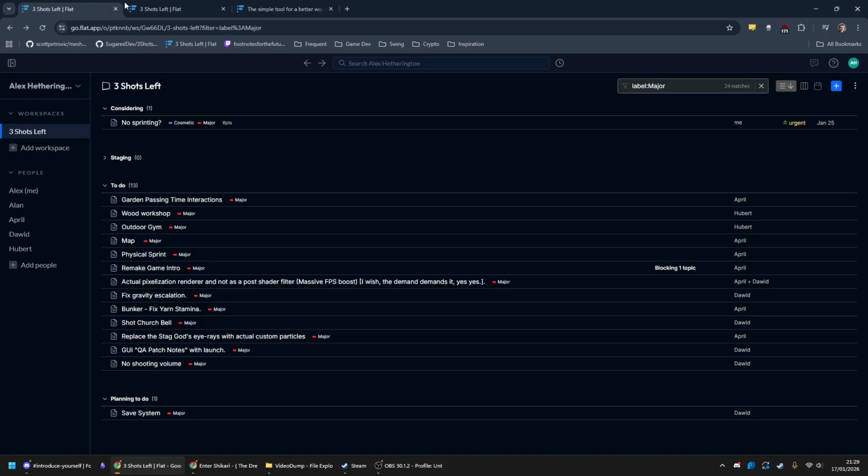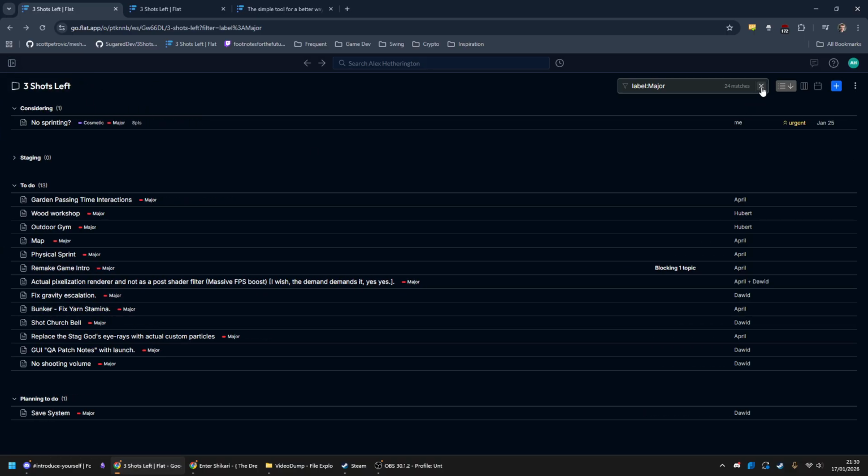Flat is a task management app, so it's basically a Kanban board. This is the main view. Boards are split by what they call workspaces. Each workspace is a board, and workspaces are grouped under organizations. So I am an organization right now, and we have one board in the organization. We can see all the people. Of course, we can hide that.